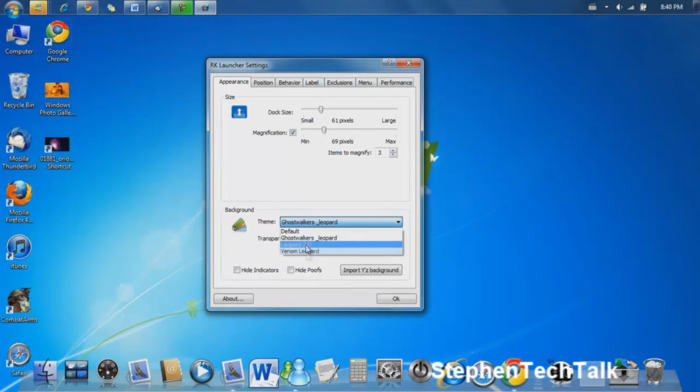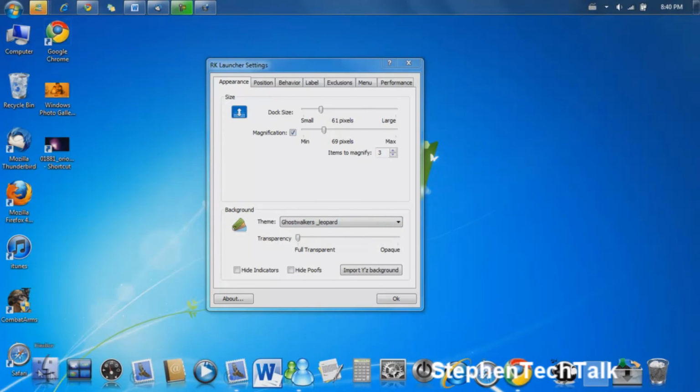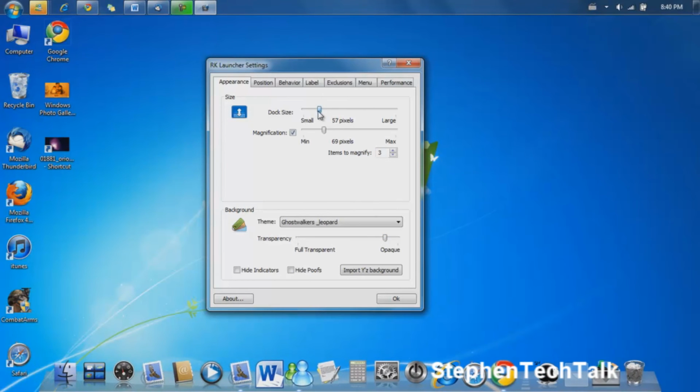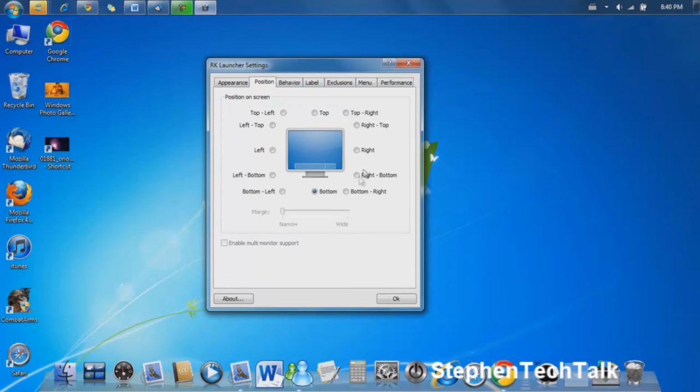Theme, I covered a little bit in my previous video. You can get some themes. There are 3 default themes. I think you can download more on the internet, and here is the transparency, full transparency. You just basically can't see the dock at all, and I like to keep it somewhere here. Somewhere here, it's cool. Let me just make the dock smaller, like this. Okay. Position is where you want your dock to be.